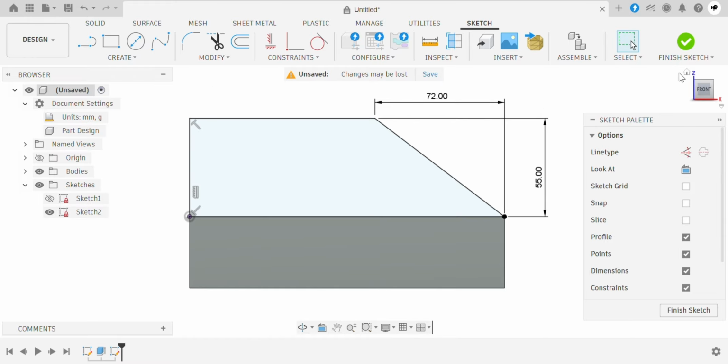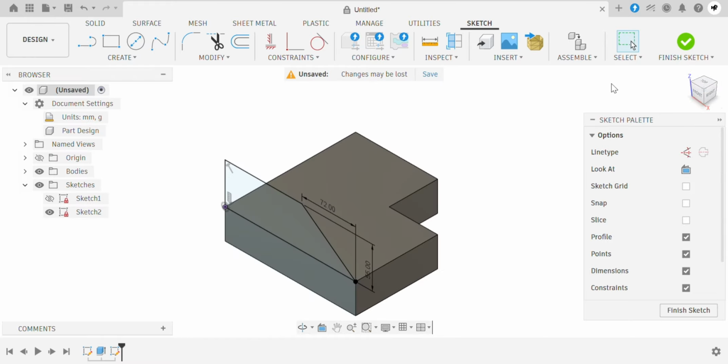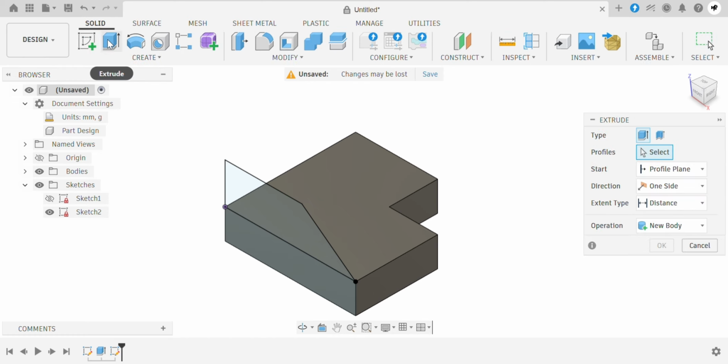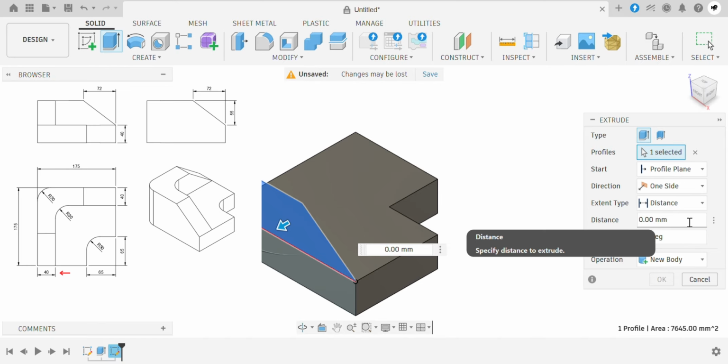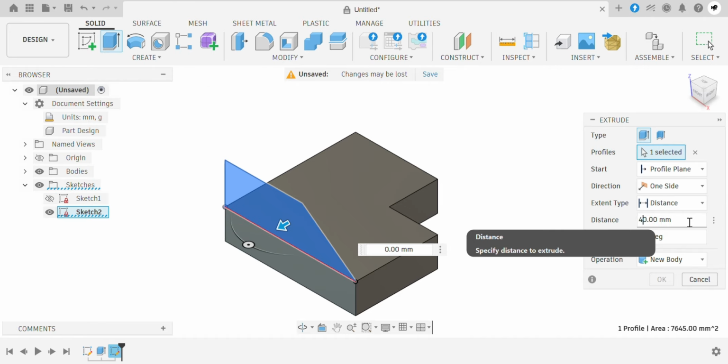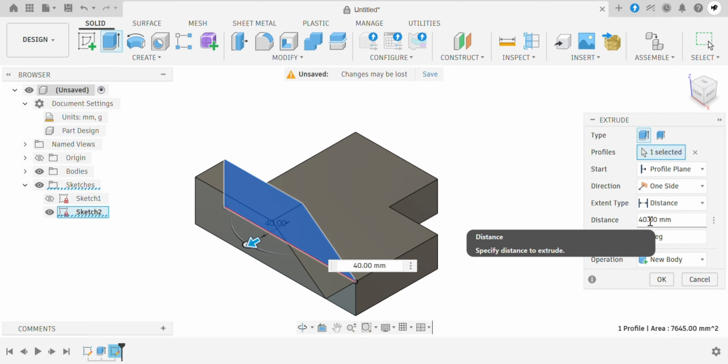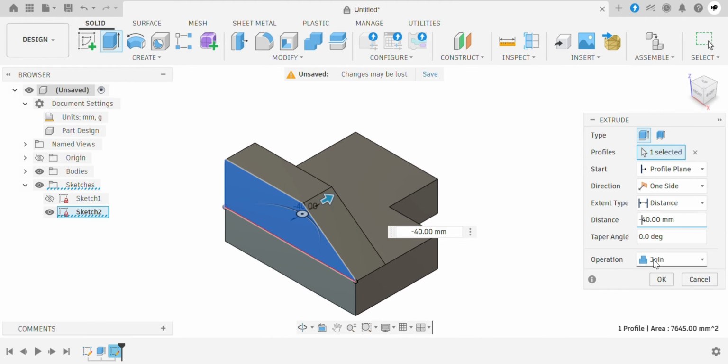Next, we'll add the thickness for this sketch profile. Click on Solid tab and select the Extrude tool. Make sure the sketch profile is selected here. Then input the thickness here. Click OK.